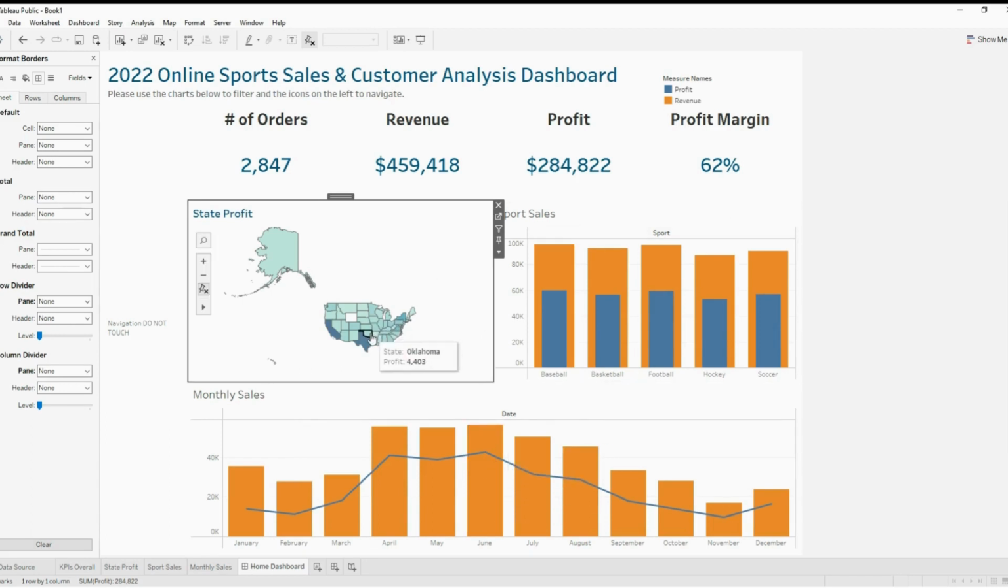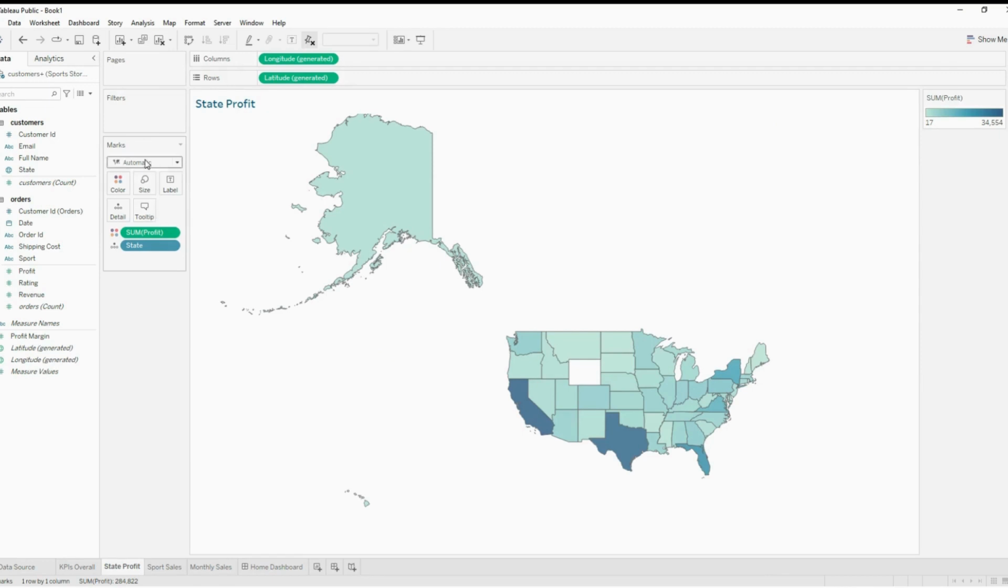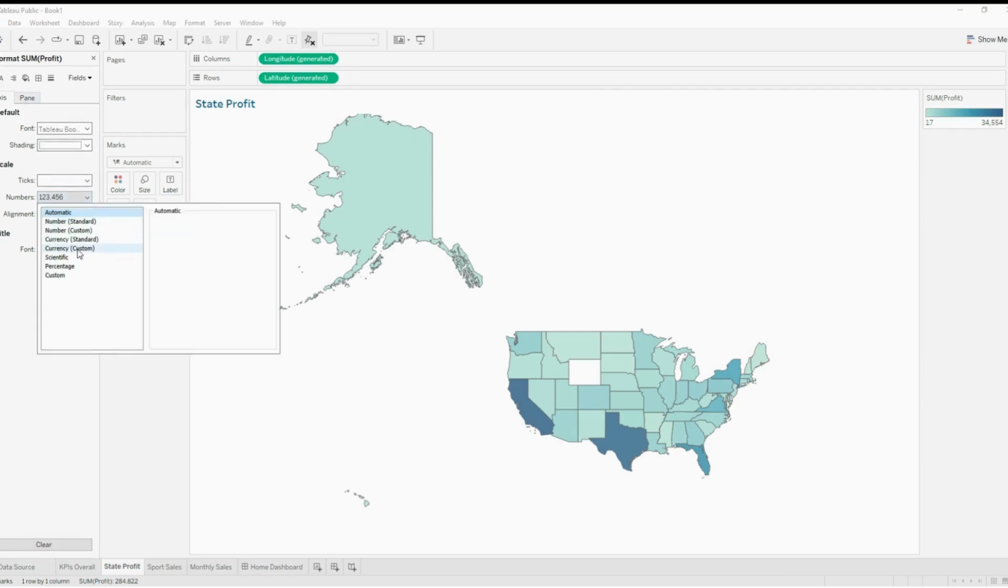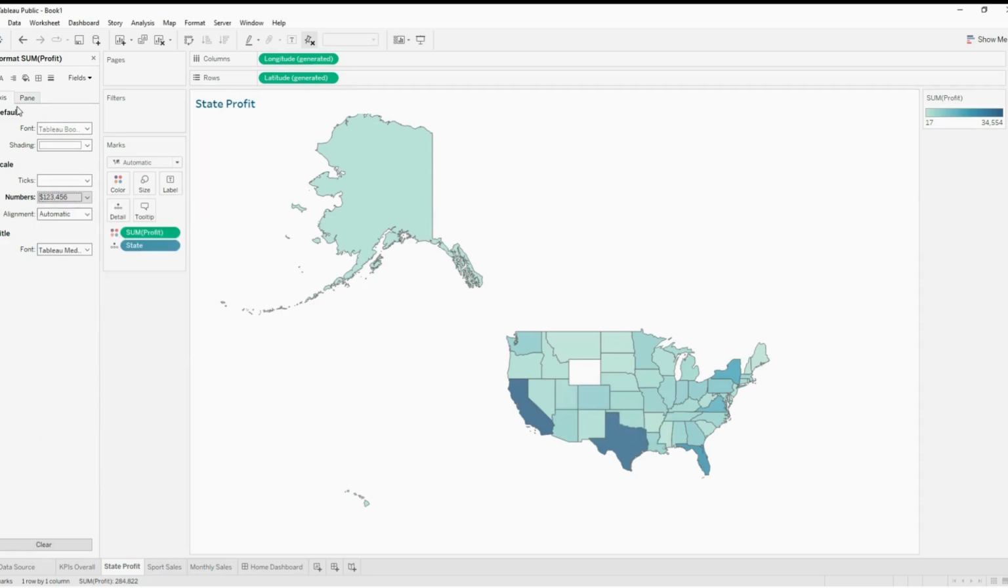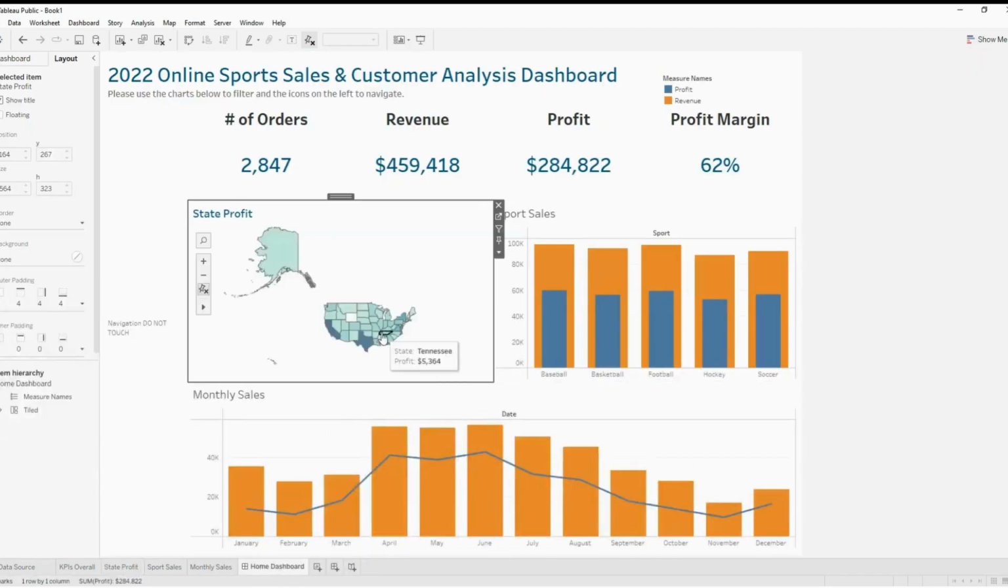And you'll see with the tooltip here, we have the state, but the profit is set up as just a regular number. So what we want to do is go back to state profit, and we want to go to here, sum of profit format, and let's make sure we change this to custom. And we see here we changed it, right? But we don't see a difference in here at all. That's because we have to go to the pane right here. We have to go to pane, custom, 0, and now we're good. Everything's all good there. So now we go back to the dashboard and see that everything is set.